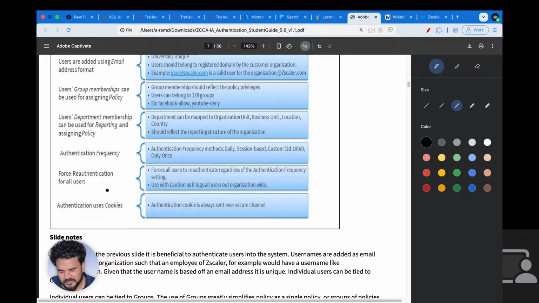Force re-authentication for all users is also one of the options you get. Basically, you can force users to re-authenticate. Sometimes a user has not authenticated for more than 180 days or more than a month, so in the Zscaler ZCC portal that device shows as inactive. So you need to force those users to re-authenticate. When they log in and connect to the internet, they should be authenticated.